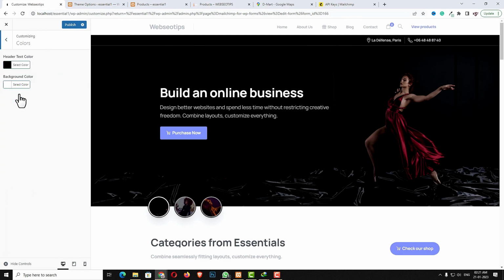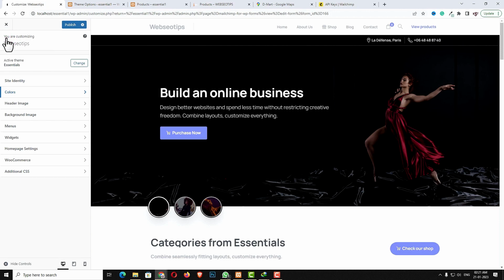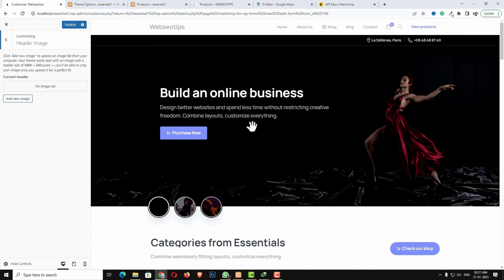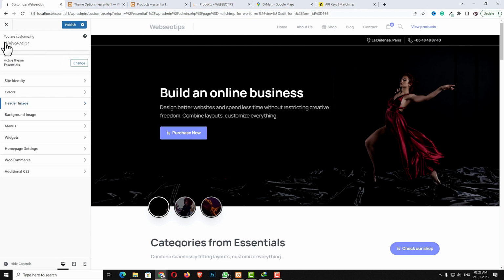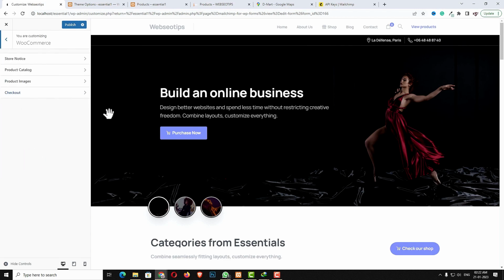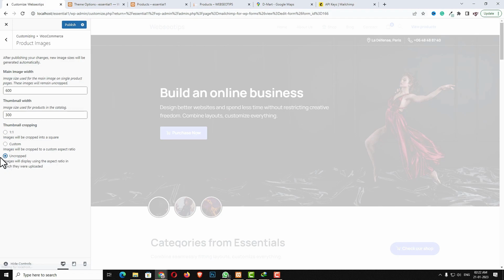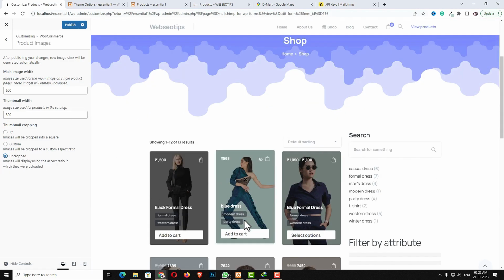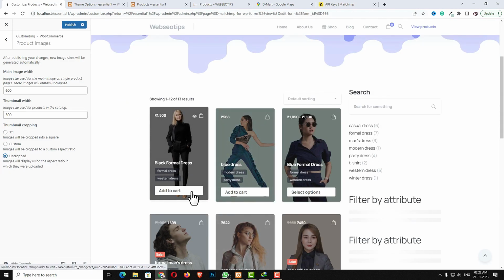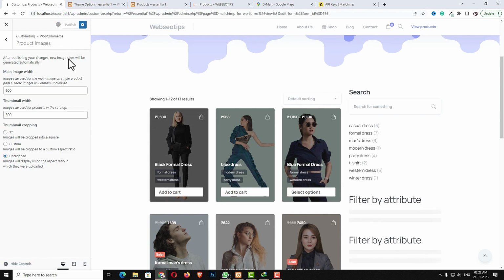Now come back to the color. So from here you can change the entire site background color and heading text color. Okay, after that if you want to change the header image, you can upload that also. Even in WooCommerce also, I highly recommend this. Come back to the product and here you can see the uncropped one. So if you choose this one, all the images will be shown in full size actually. Let me click in the publish option.